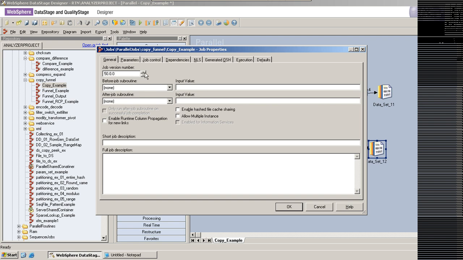If you want to change the job version number, you can change it. It doesn't have much impact. The only thing it helps you is to identify which version of the job you are working on.